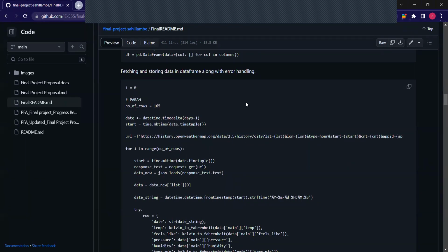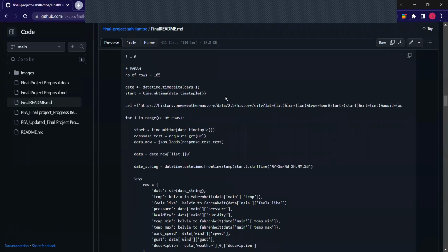In the next provided code, we have a loop that fetches historical weather data for a specific location from the OpenWeatherMap API and stores it in a data frame by using error handling. Date plus time plus equals datetime. This line shows that there will be an increment in the date by 1 day. This is done to move to the next day for fetching the weather data. And this line, start equals time.mktime, converts the date to a Unix timestamp in seconds. This timestamp will be used as a starting point for fetching the weather data.